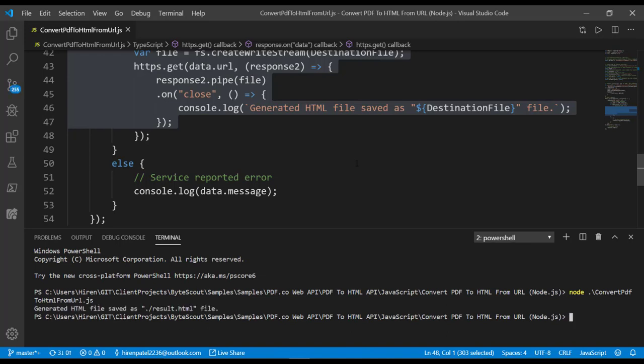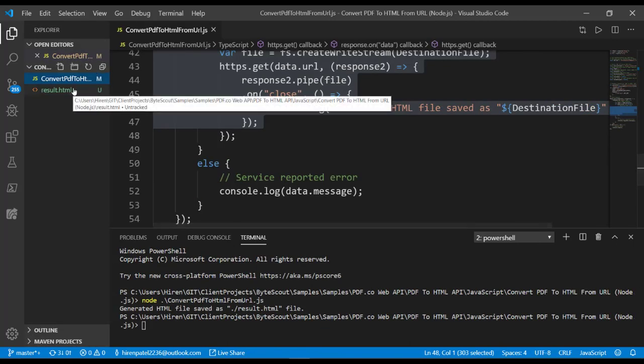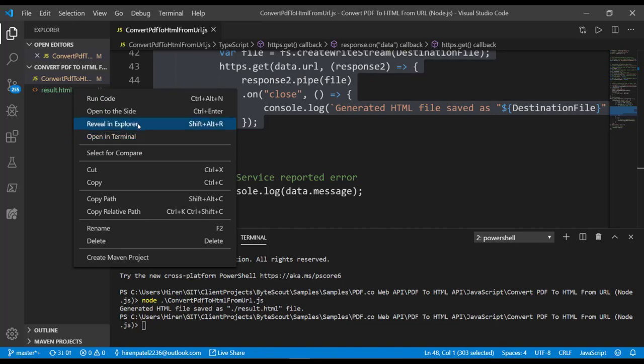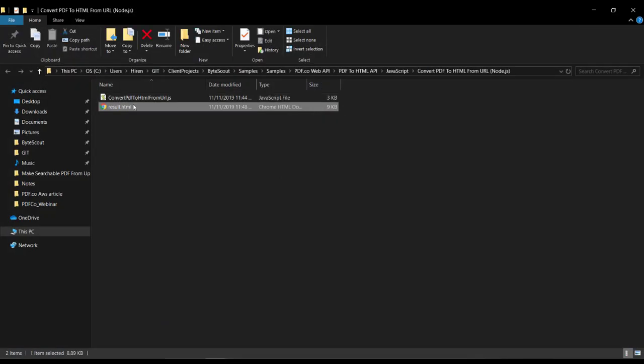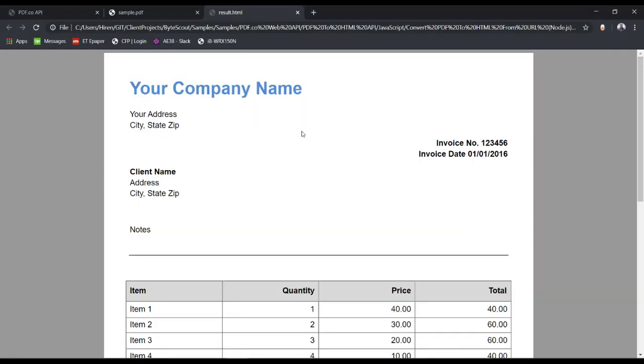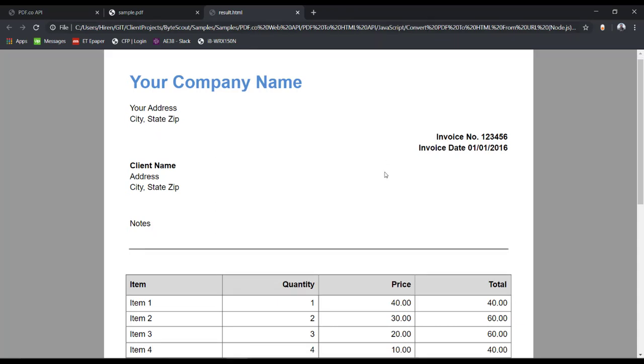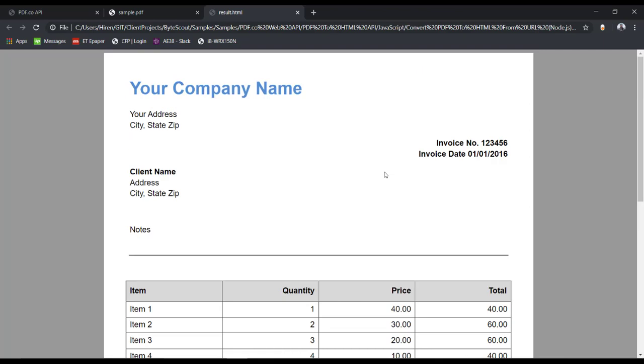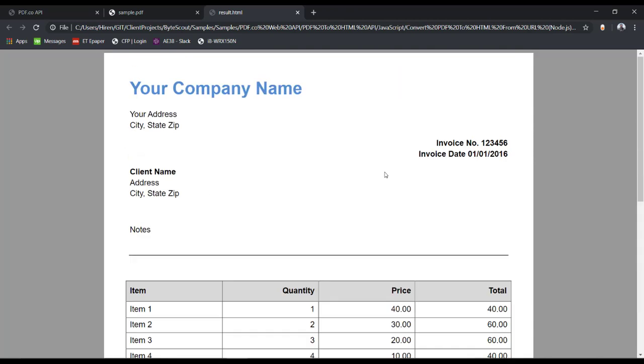So it's executing and successfully generated the result.html file. Let us see this in Explorer. And here it is. You see this is basically the HTML file, but it has preserved all the formatting of the PDF file. So it's that easy to convert any PDF to HTML format using the PDF.co APIs.